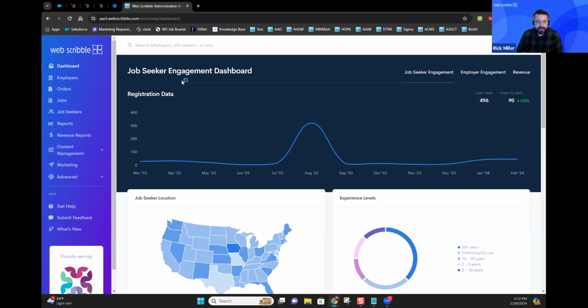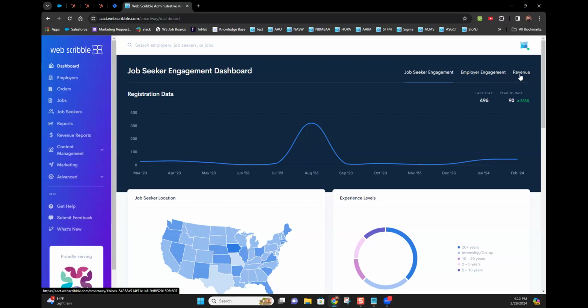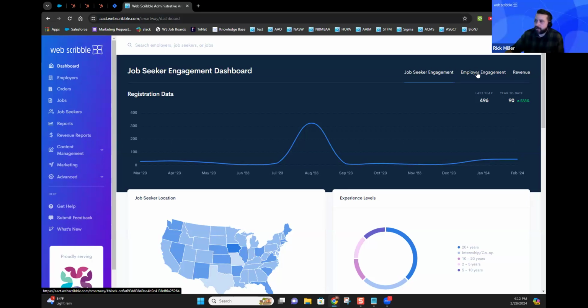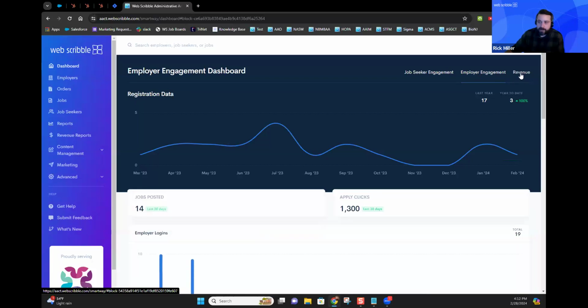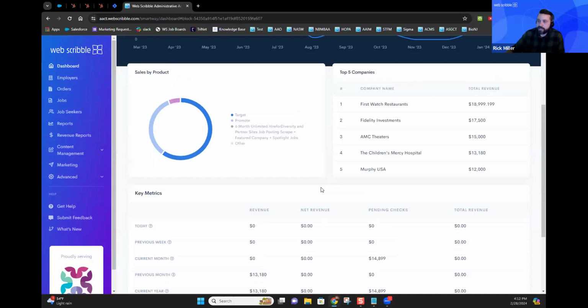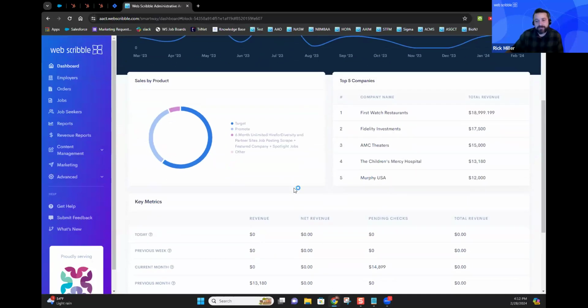This is where we show you nifty little graphics of logins and where the job seekers visiting your job board might be logging in from, and so on. You'll notice up here on the right-hand side, we have 3 options at the top: job seeker engagement, employer engagement, and revenue. If you're following along, find the tabs and toggle between these 3 menu items. You'll see that the graphics will change and show you different data points.